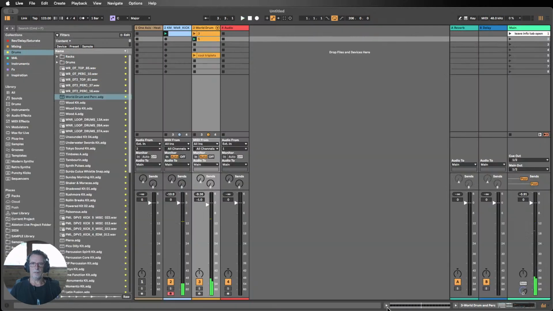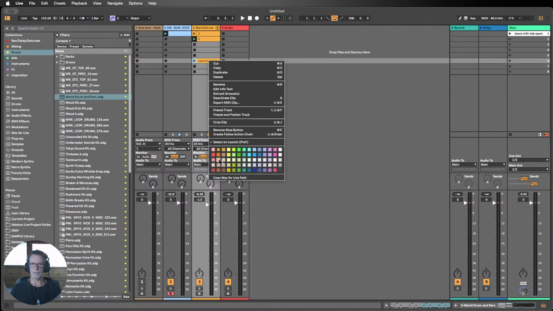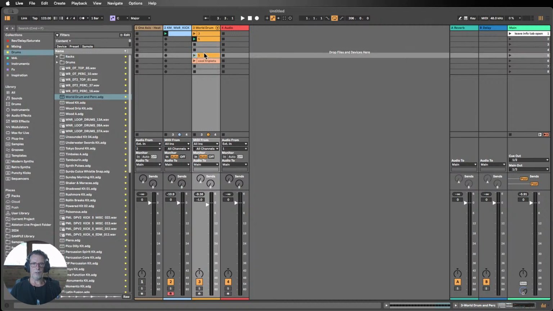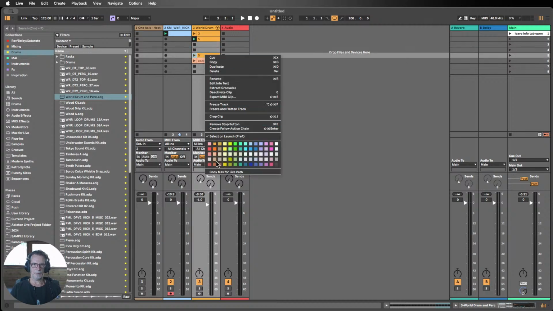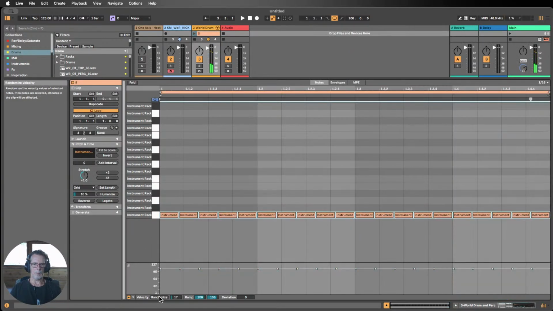Remembering again that in the same way that I made these cool triplets, I'm not going to leave it typically like that. I'm going to copy it down, and I would start again. Let's give it the same color as the other one. I'd start again to randomize the velocity. So we've got this.